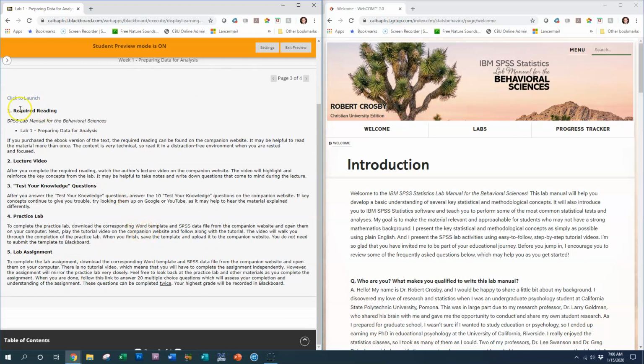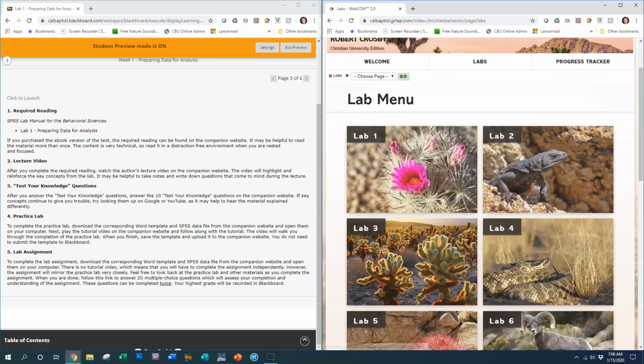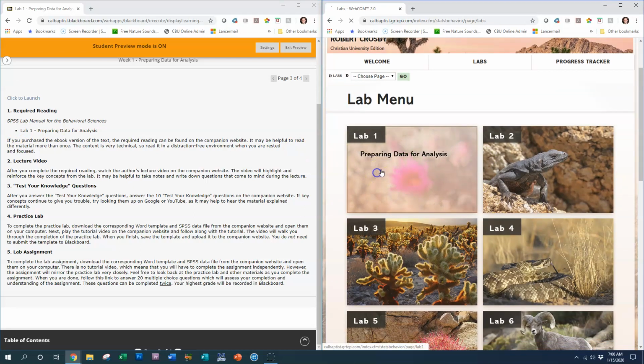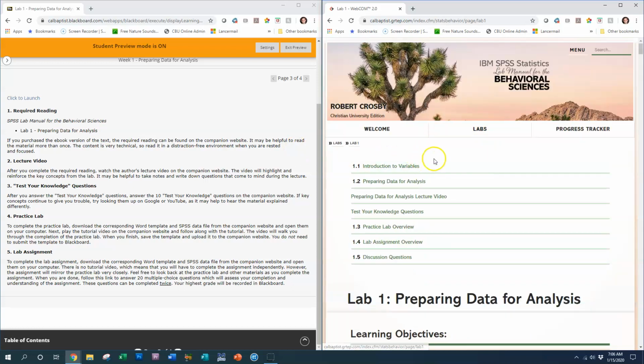So we have a set of instructions. It begins by having you complete the required reading. This is the chapter. Over here, I have the textbook pulled up. Here is the welcome menu with the introduction. I'm going to go over here to the Labs tab. And because I'm looking at Lab 1, I'm going to click on Lab 1, Preparing Data for Analysis.